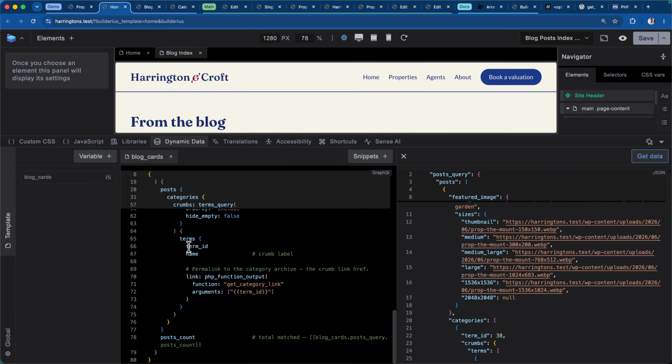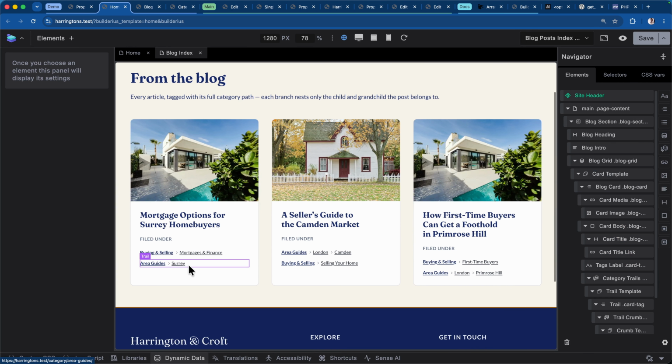So you can see the term ID, the name, and the PHP function output. Because it's a category, we can just use get category link. If it's a custom taxonomy, then use get terms link and so on. And then that's what I use to get my data into the right format that I want. So yeah, that's it for the main aspects of getting dynamic data from items within the current WordPress website.